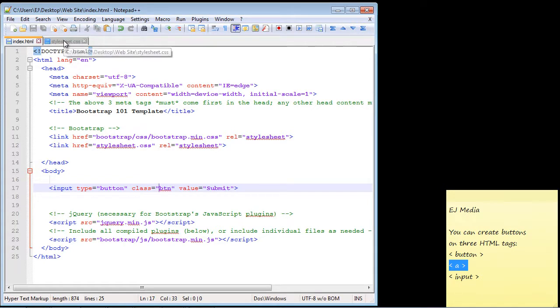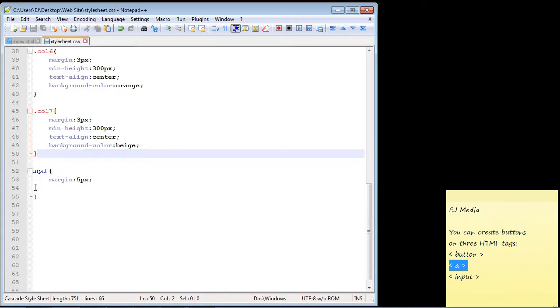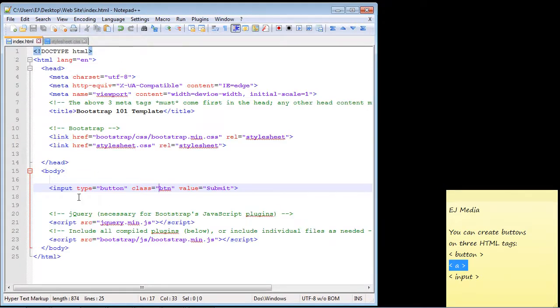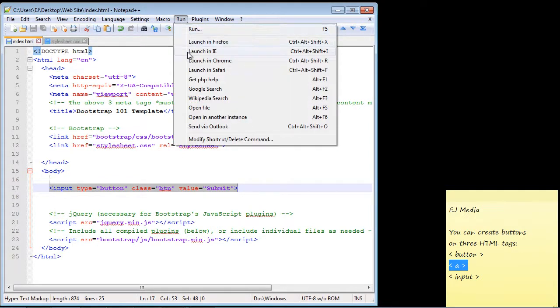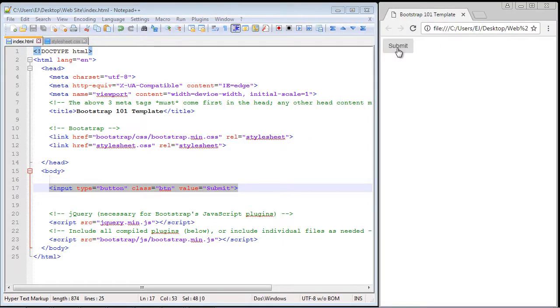Now, if you're following along, you may want to go ahead and add this to your style sheet, use the type selector input, and add a margin of 5 pixels. And that way our buttons aren't crunched right up in the corner. So that's what I added there. But again, we're going to go ahead and call this very first Bootstrap button. So let's go ahead and load up our page. And there you can see we've got a default button. Not much to this, just a very basic button.